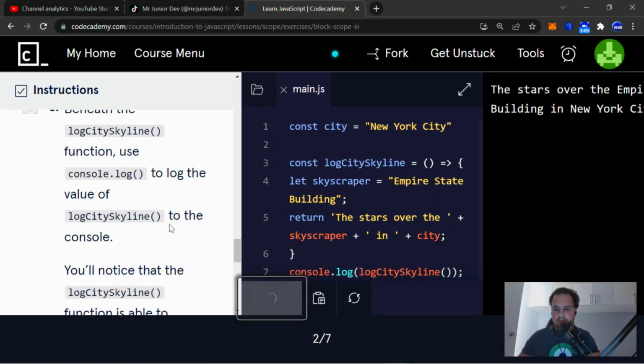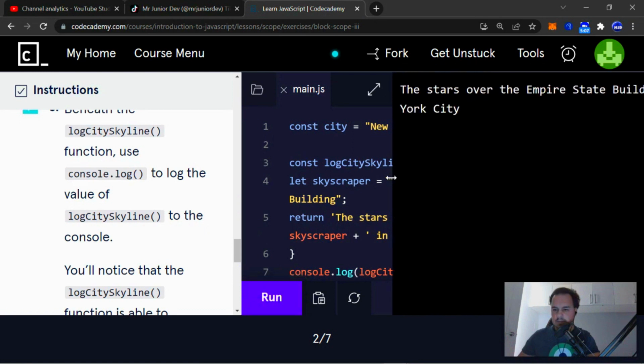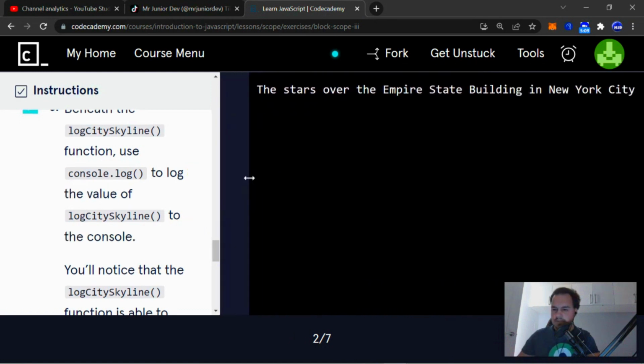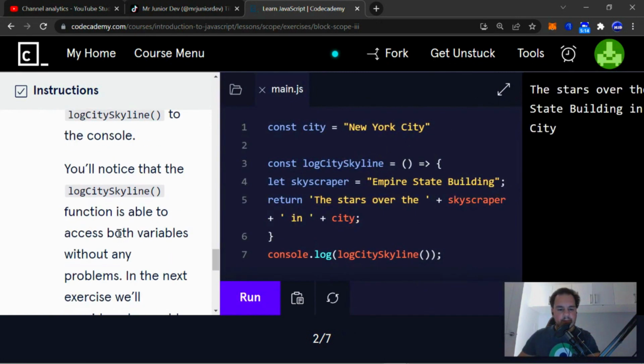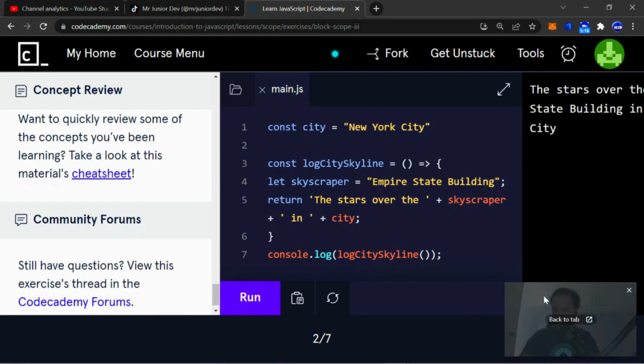Okay, let's run that. Okay, so let's see what it says. The stars over the Empire State Building in New York City. Exactly. Okay, so now that's sorted.